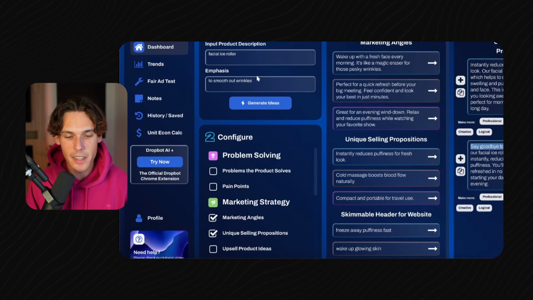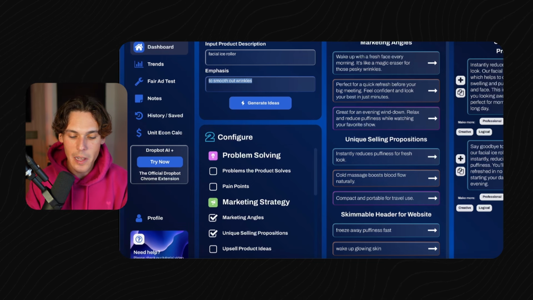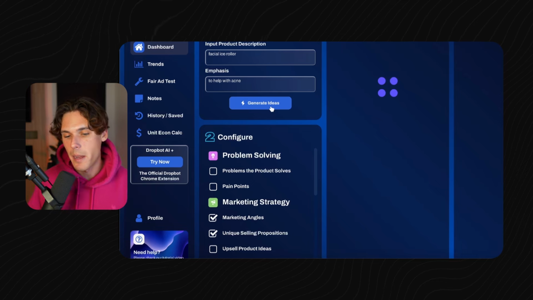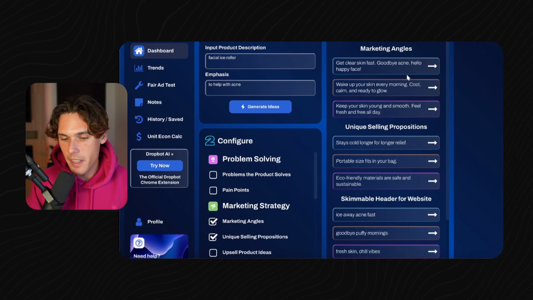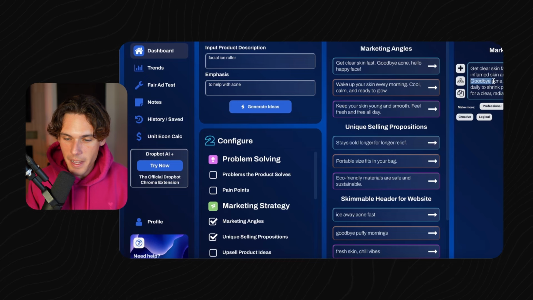So I'd go back here, and if that one was for smoothing out wrinkles, now this one is to help with acne. I'd put that in the emphasis there, regenerate some ideas, and then grab another headline from there. So like, get clear skin fast, goodbye acne. There we go. Or actually, I like this one better: goodbye acne, hello happy face. That's a good little tag there.